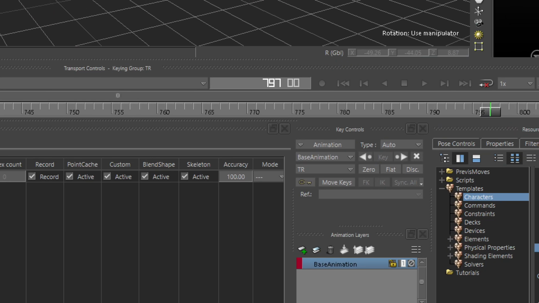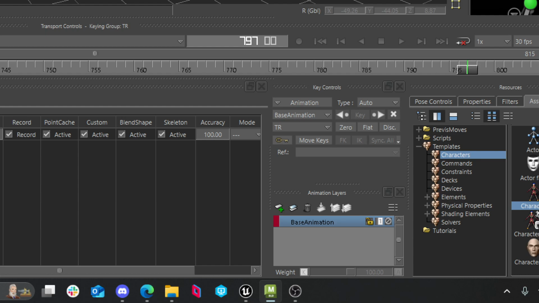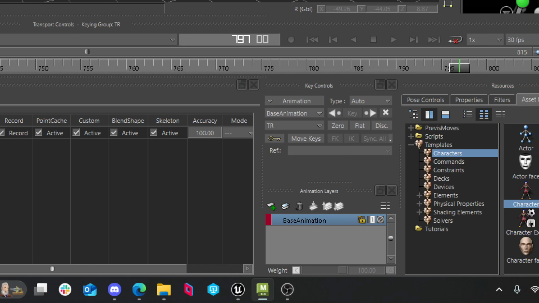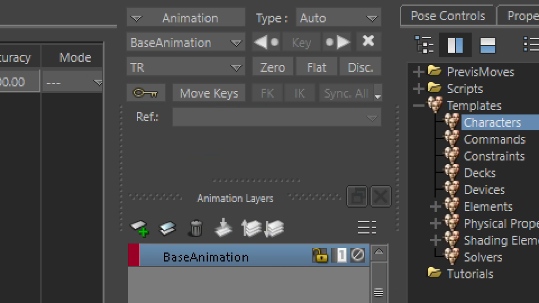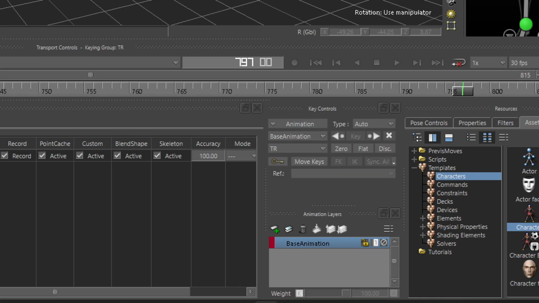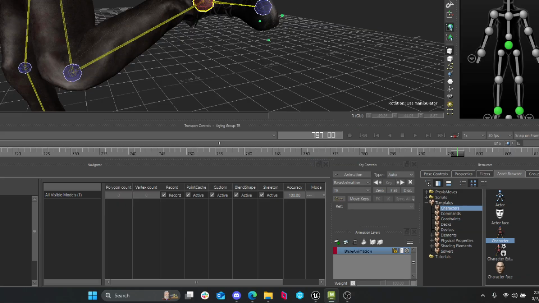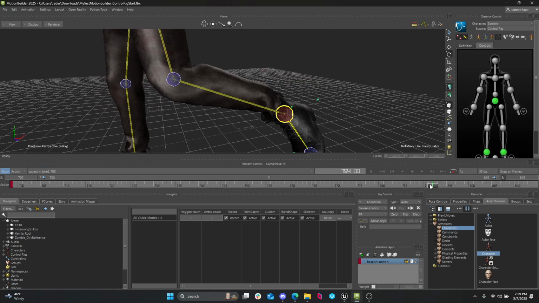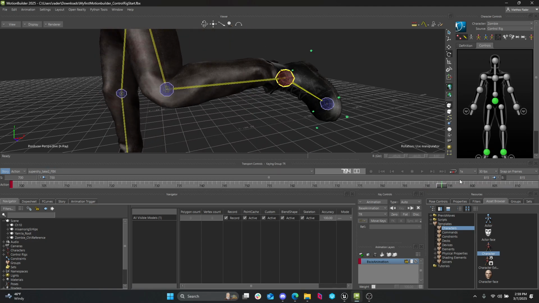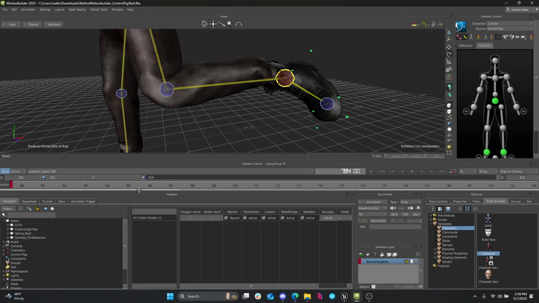So down in the bottom, this is where things get a little bit more tricky. Down in the bottom here, there's this key controls window and animation layers. Perhaps you've used animation layers before in Blender or Maya or any other sort of 3D program. Animation layers allow you to make animation modifications on top of a base animation. The base animation here is the movement that we see. And this base animation has put down a keyframe.